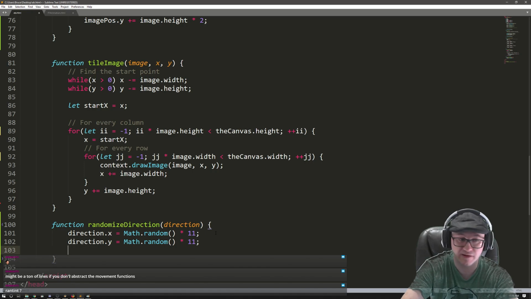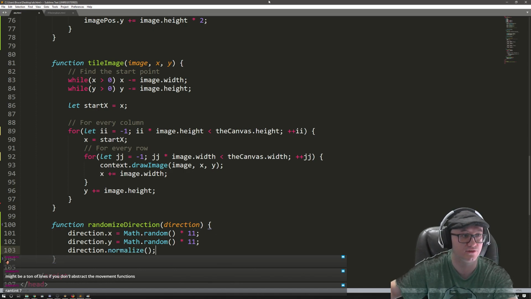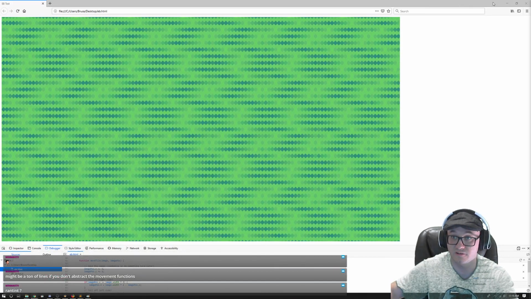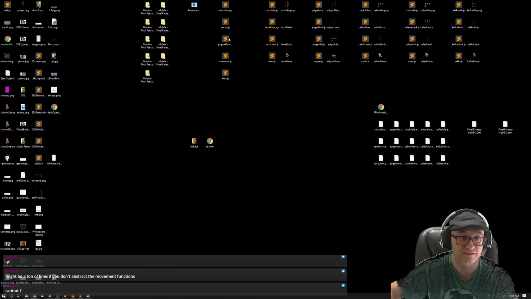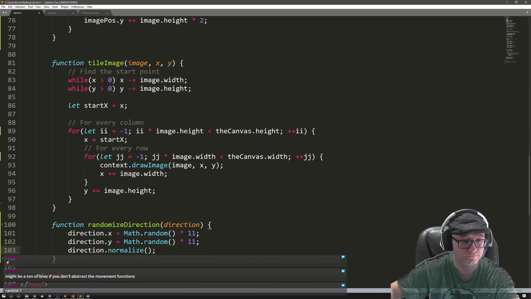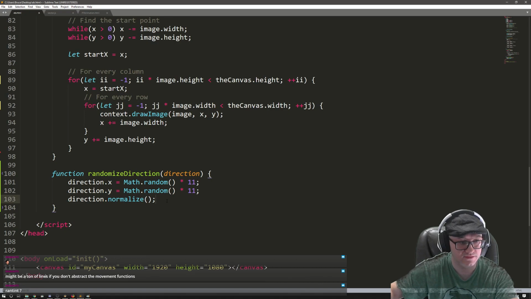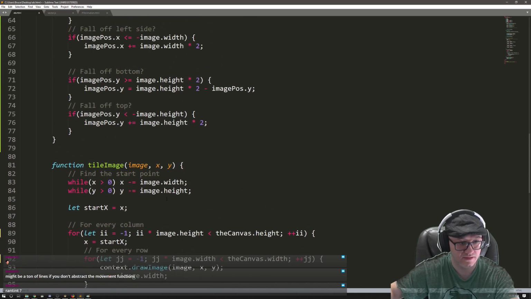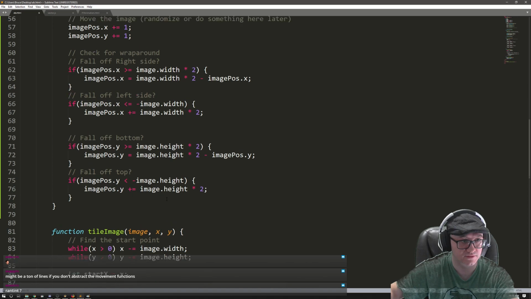Now here's the beauty of my vector class. Direction.normalize normalizes the vector for me. Except I don't remember if it's capital N normalize or lowercase n. But you know who does? The file. Open up. Dot normalize lowercase. Already does the math for me. So it's normalized. So where's my vector?